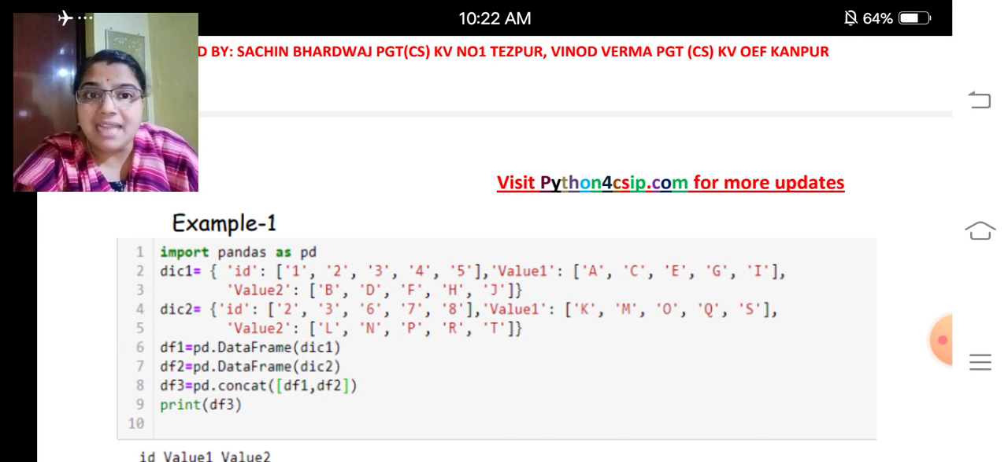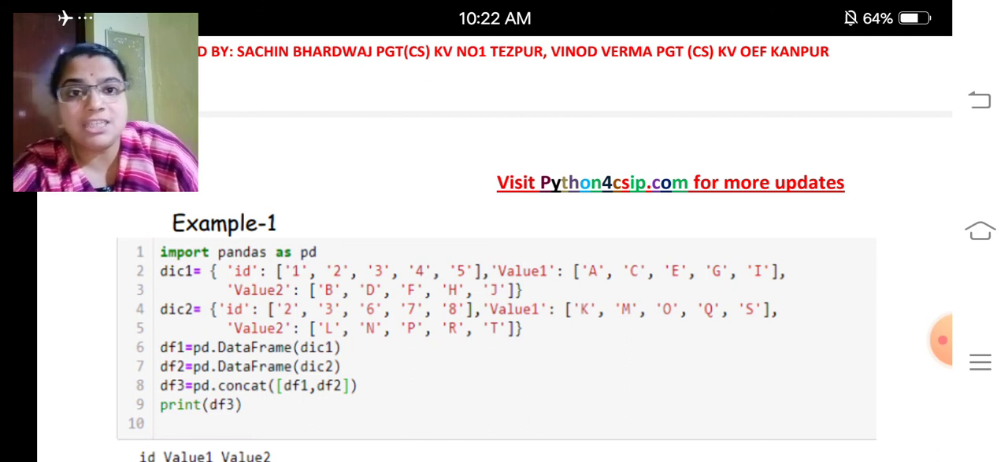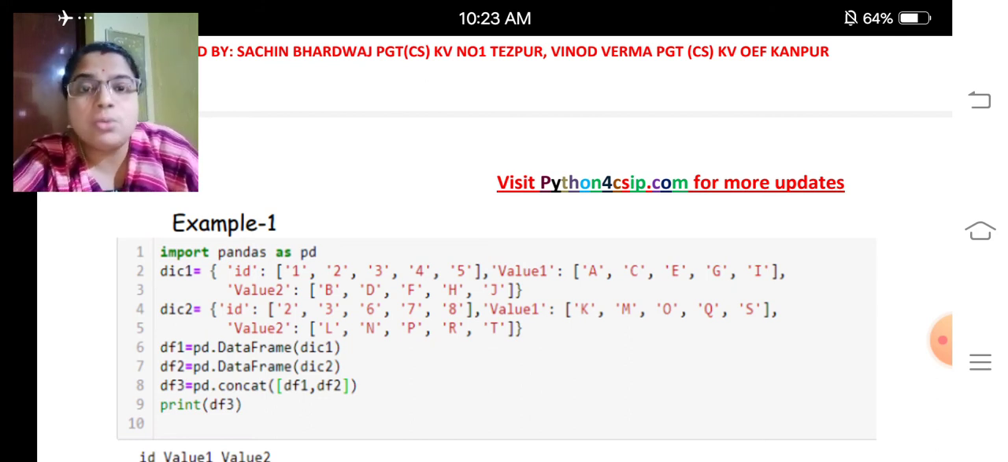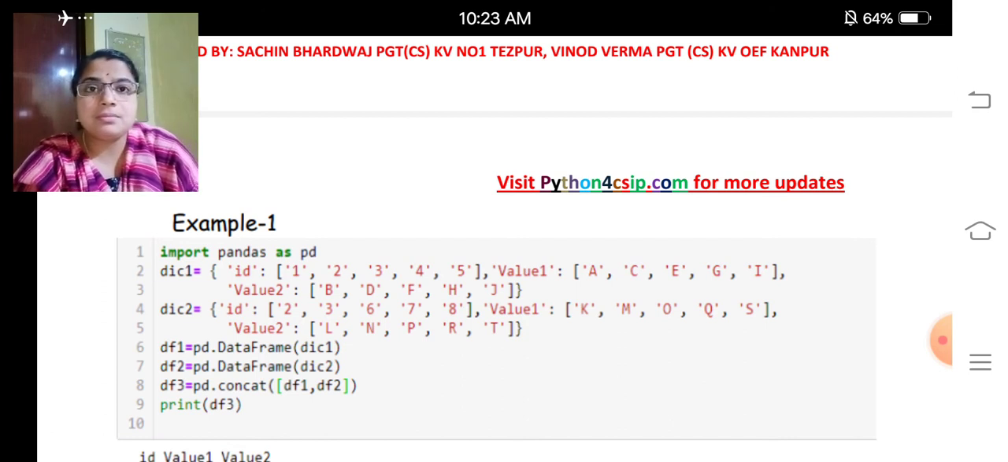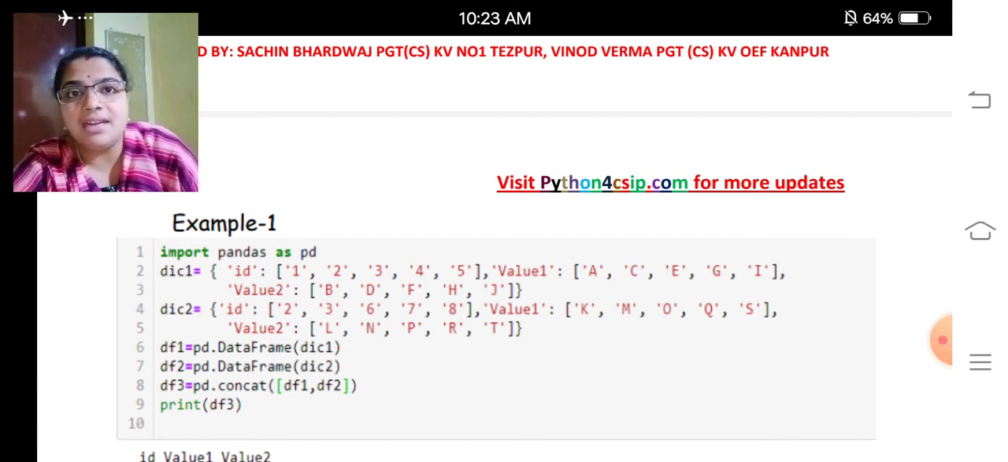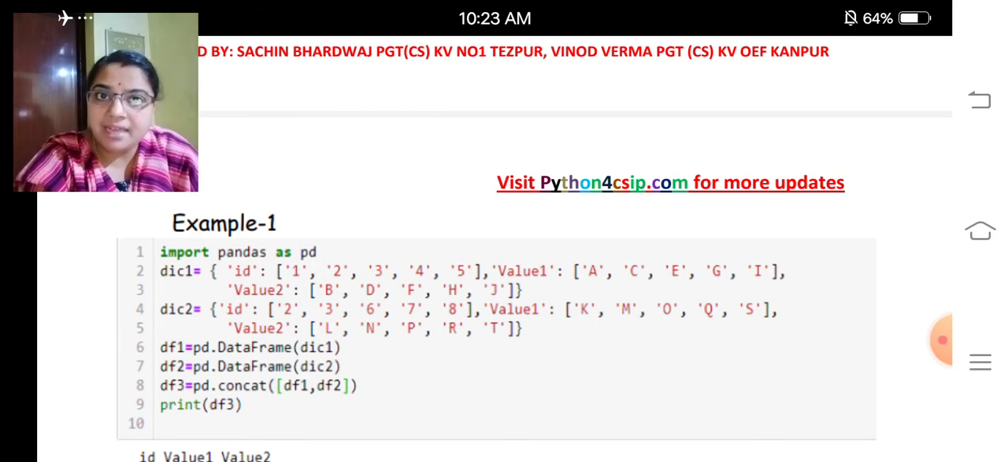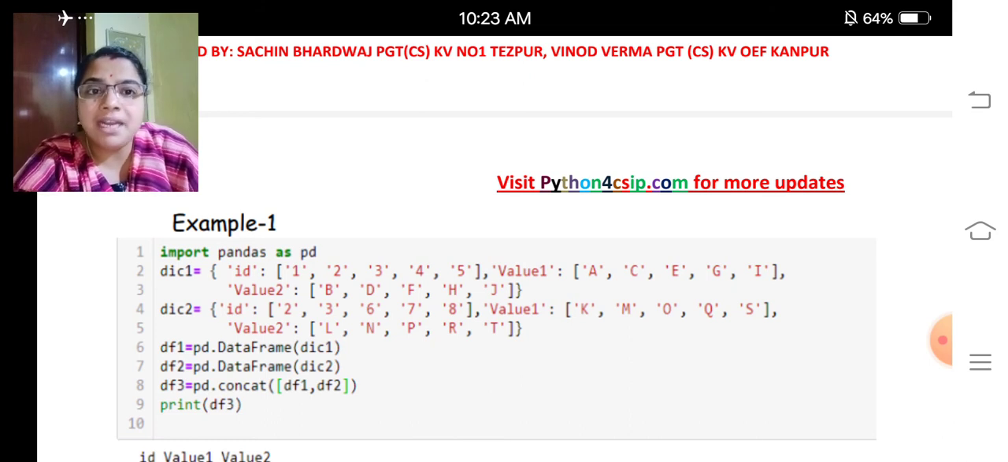Here I am trying to concat. First one is to create the data frame with the first dictionary. Second one, df2 is equal to pd dot DataFrame of dict2, which means we are creating the data frame with dictionary 2. Then we concatenate df1 and df2 into df3. Look at the function how I had given. df3 equals pd dot concat of, within a list I had provided df1 comma df2. Then we are trying to print df3.